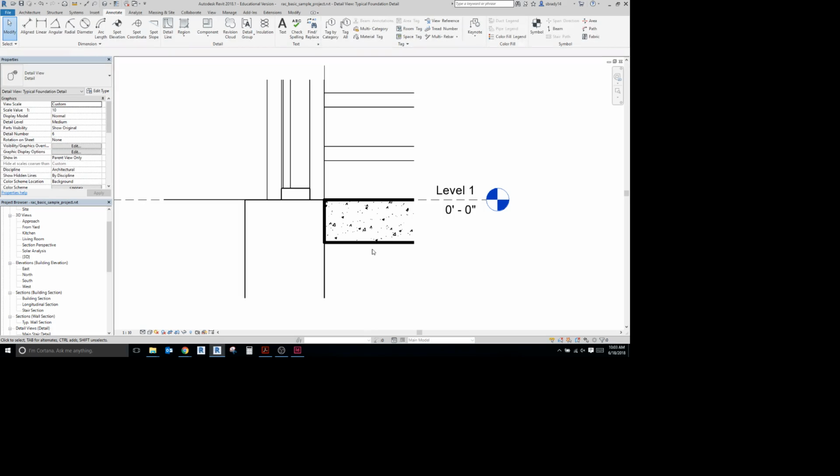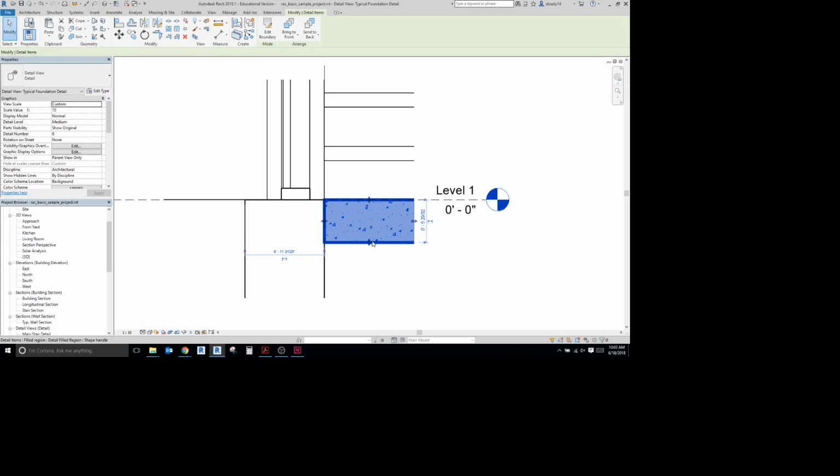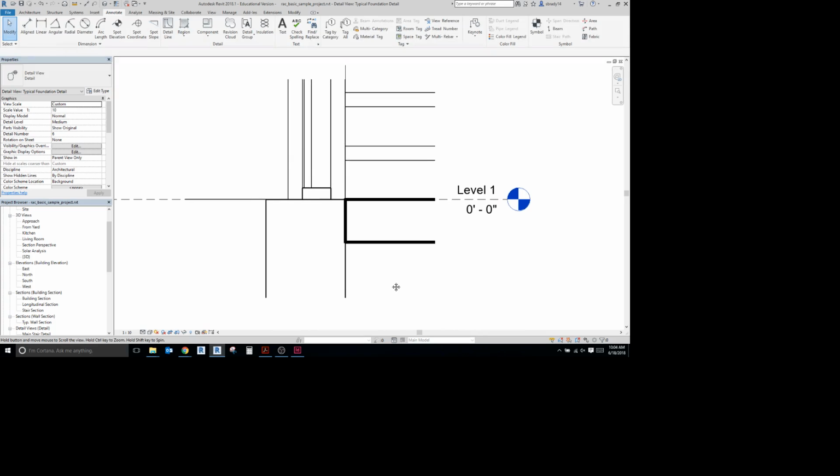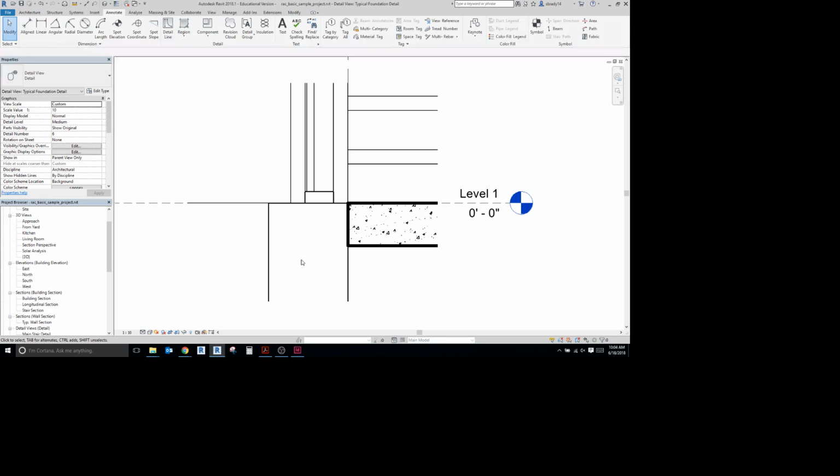Now, one thing I want to make evident is that filled regions and masking regions are view specific. So they are only going to be able to be viewed in the view that we generate them. And if I were to copy this view, I wouldn't see this same hatch pattern in the new view that I generated. Let's create a couple more hatch patterns in here. I'm going to do some concrete in the foundation, and then we'll do some earth on the outside here. And I think that will really show how the command works.